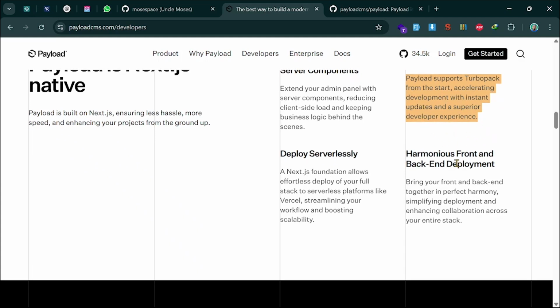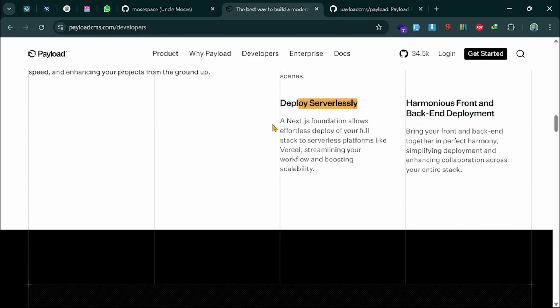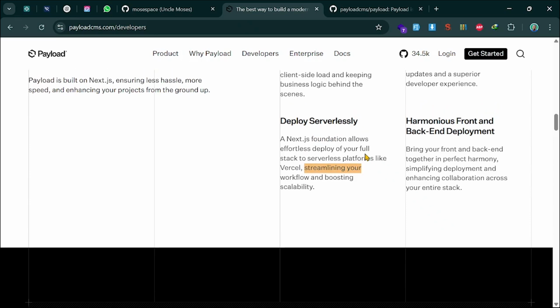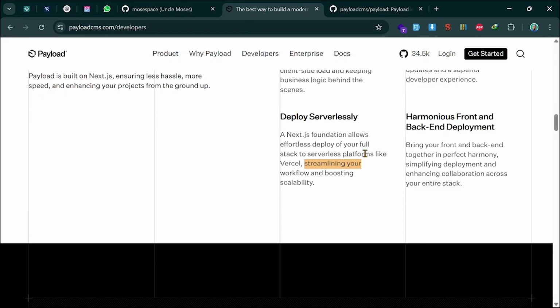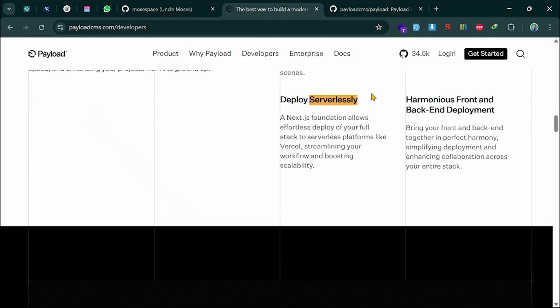and superior developer experience. It is serverless configured, since Next.js allows effortless deployment of your full stack to serverless platforms like Vercel, streamlining your workflow and boosting stability. So anywhere you can deploy it serverless, you don't need to worry. You can deploy it on Amazon, or on any platform of your choice.